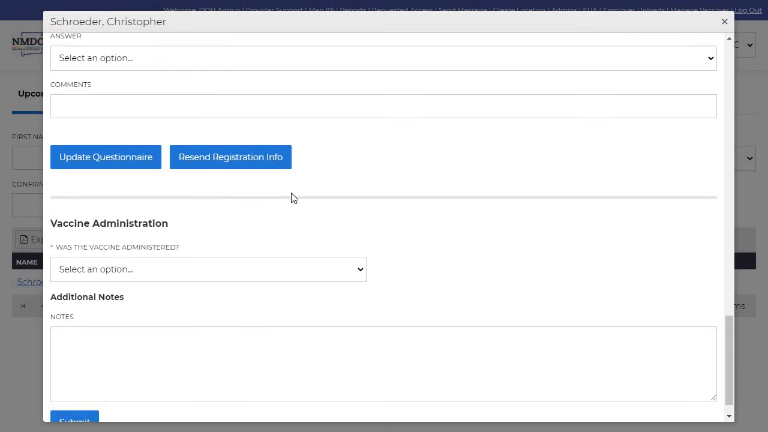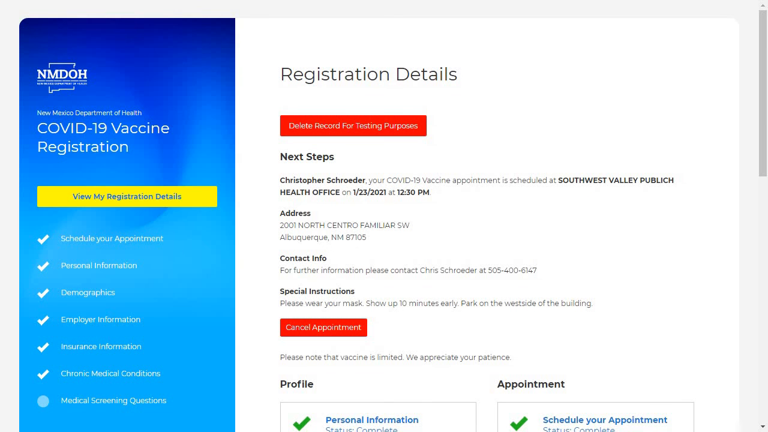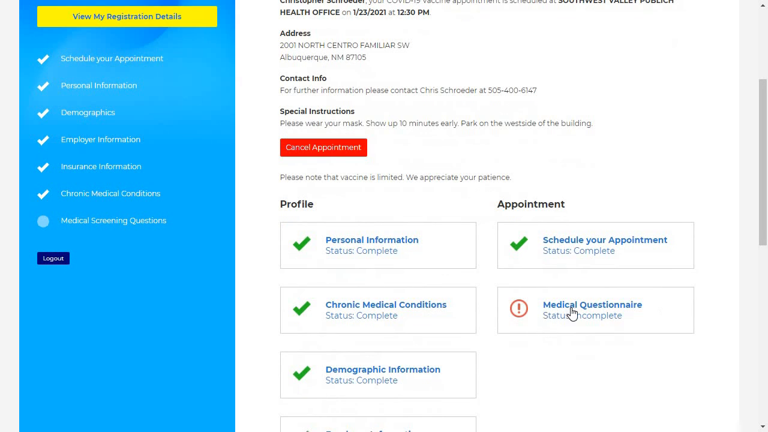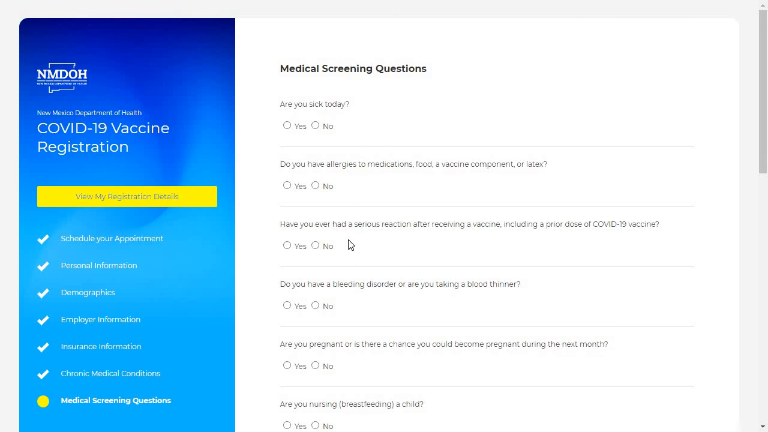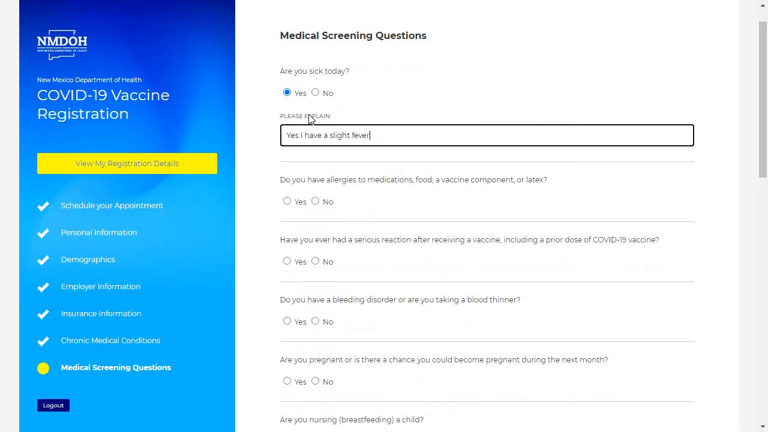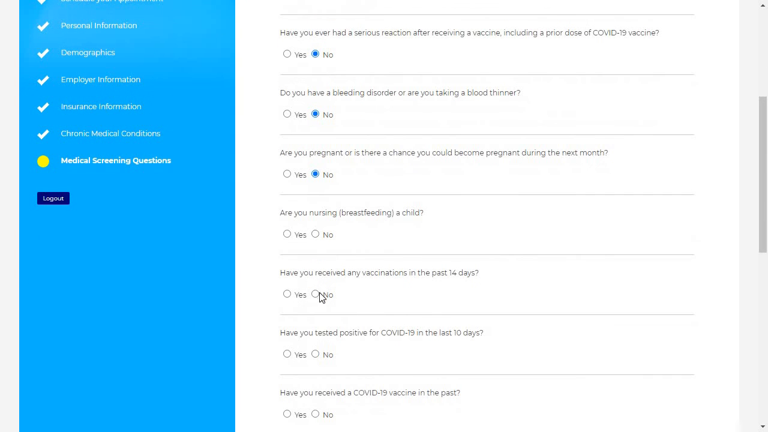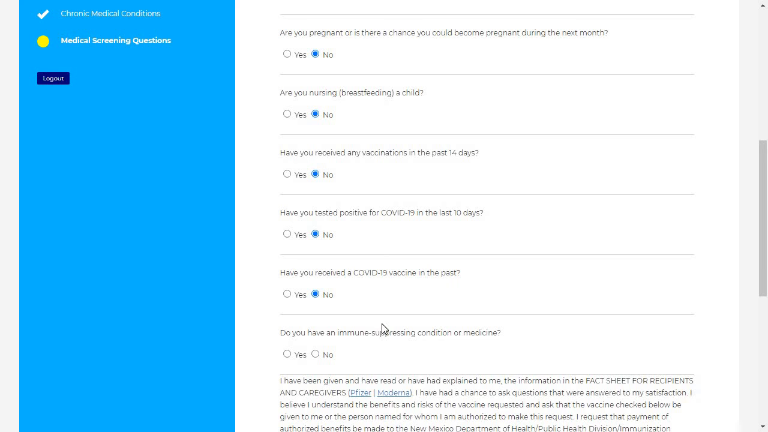Now, you as a provider can walk through each one of these questions with the patient, or you can ask the patient to log into their profile and complete their questionnaire. Once the patient logs into their profile, they can click on the medical questionnaire, and if it is the day of their appointment, they will be able to fill out the questionnaire as they need to. So the question, are you feeling sick? Yes, I have a slight fever. Do you have allergies? No. The patient can go through the questionnaire and answer the questions as they see fit.